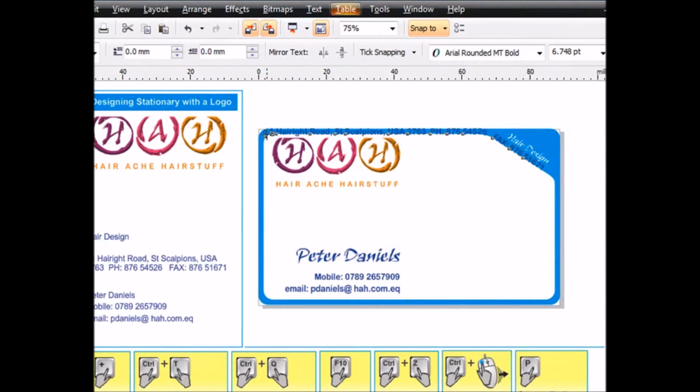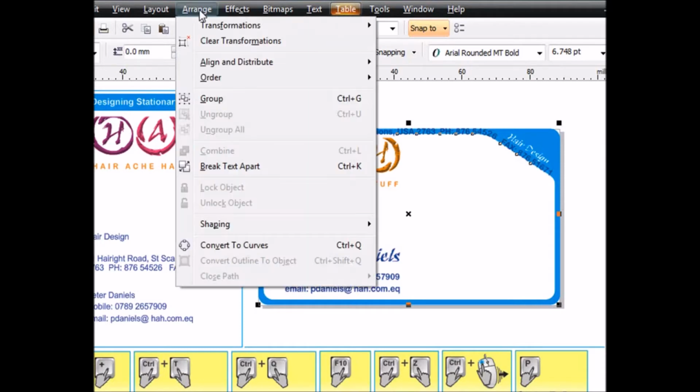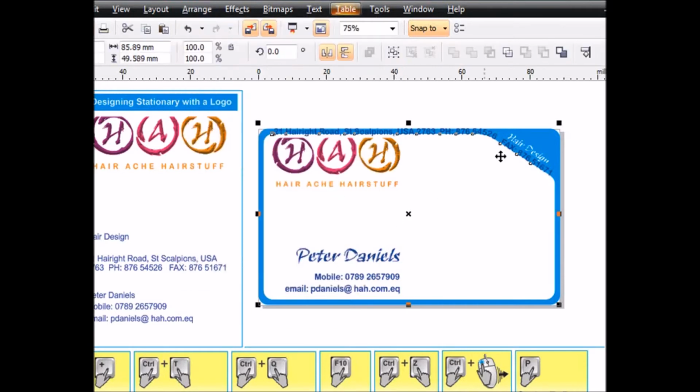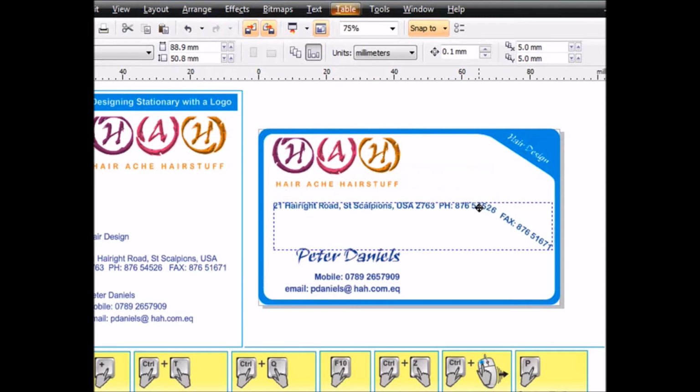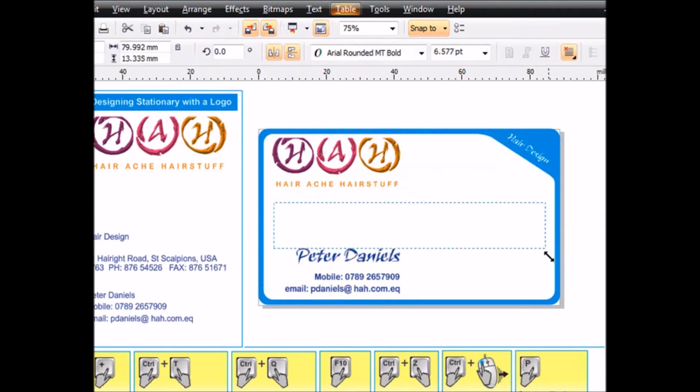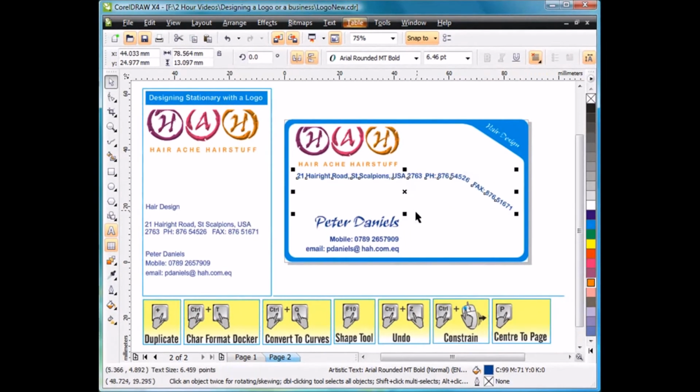With the little red node we can push the text along the path a bit further because I just want some of the numbers to go around the corner. That's good. Now we need to separate or break that text away from the path. So up to arrange and break text apart. Deselect everything and then we can pull the text down. It's still a little bit big, so we can just scale that down and that will be fine. That looks good. Pop that there like that.